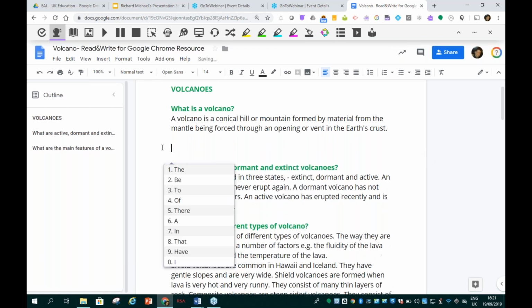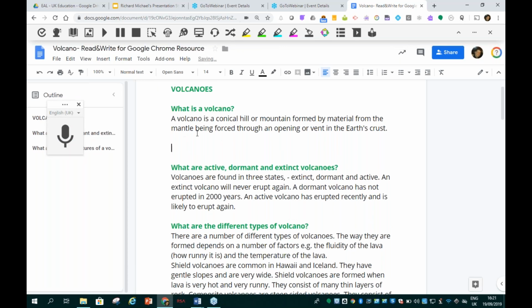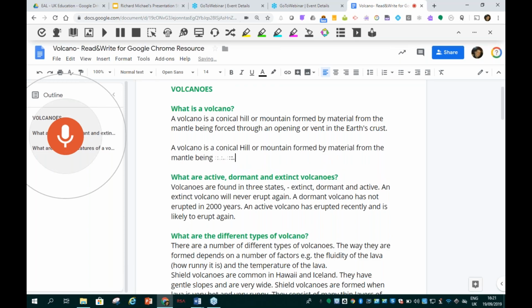Another feature to support writing, which is particularly effective in my opinion in Google Chrome, is the Google Chrome Talk and Type. There we go, the little headset with the microphone hanging down, and once the microphone goes red here, I'm going to dictate into the microphone what I want to type. So I'm just going to copy out the first sentence of this document. A volcano is a conical hill or mountain formed by material from the mantle being forced through an opening or vent in the Earth's crust, full stop.